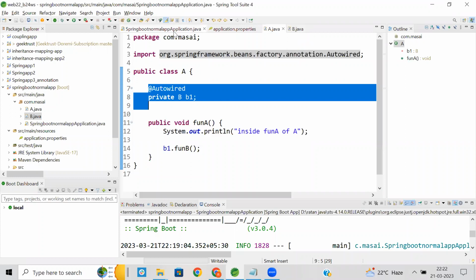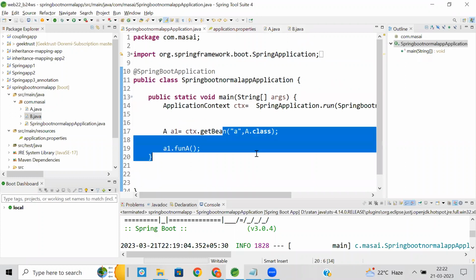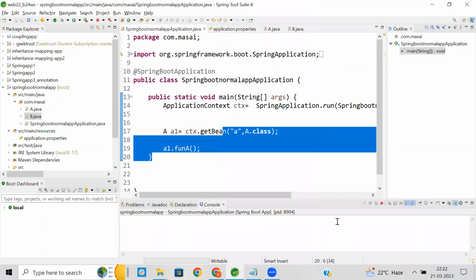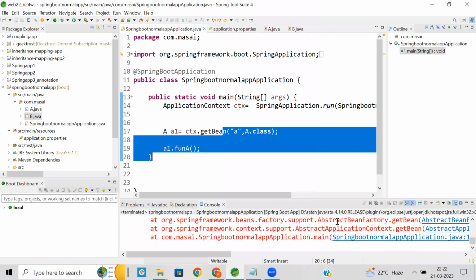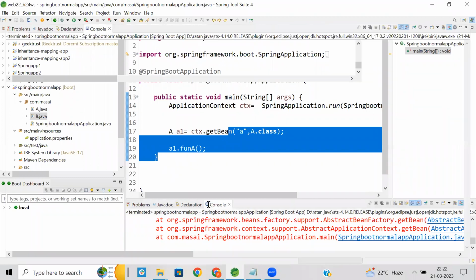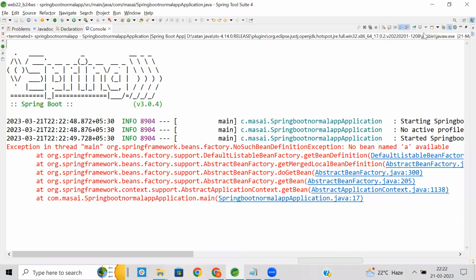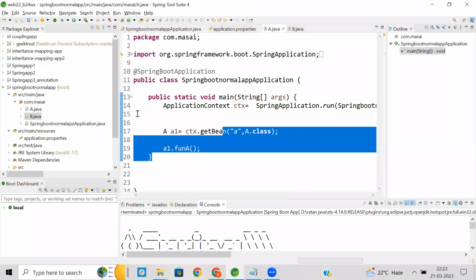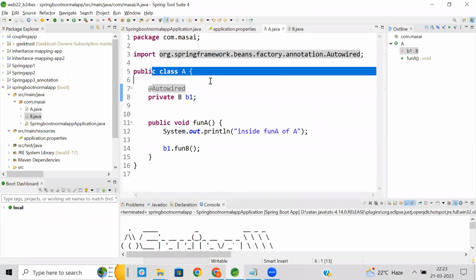Now, if we quickly pull this object using small a and call this method, it has given some exception. No qualifier, no, we don't require any qualifier. See which type of exception is coming. It is saying that no bean named with a qualifier available. Why like this? Because, of course, the reason is this class A, I just removed this annotation.